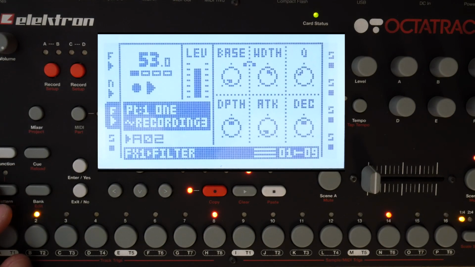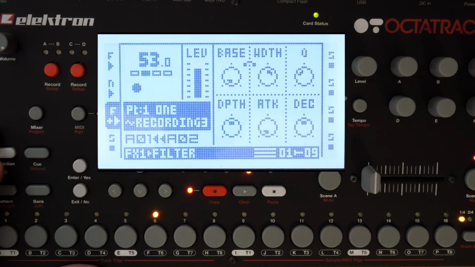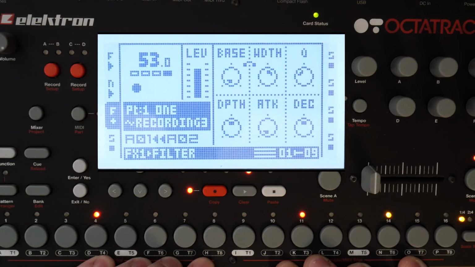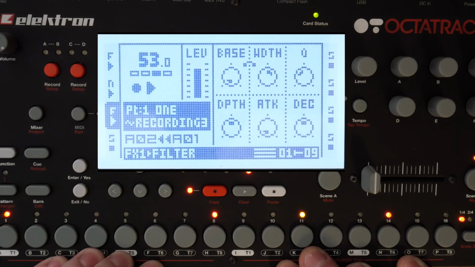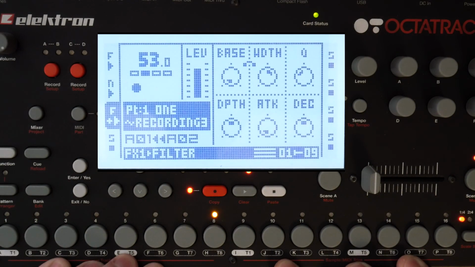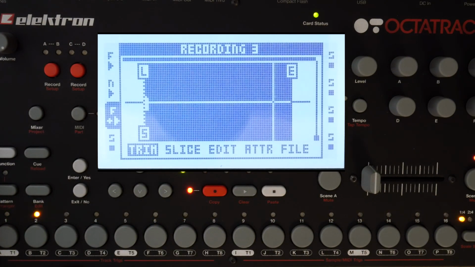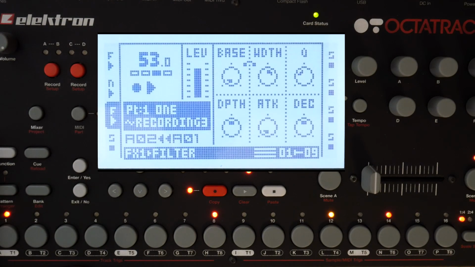So now I'm going to chain the two patterns, to add in a little more variation to this.